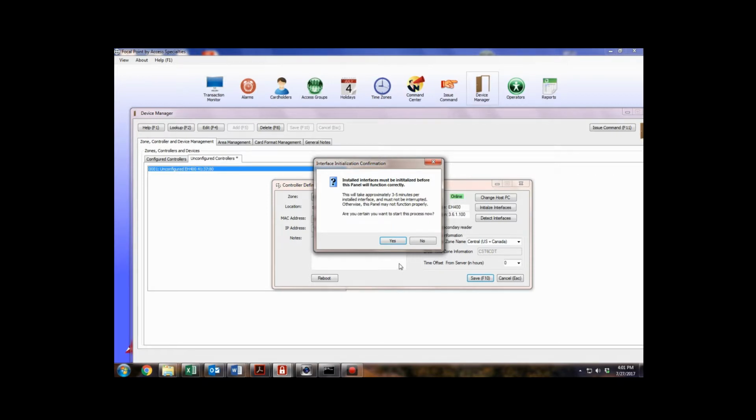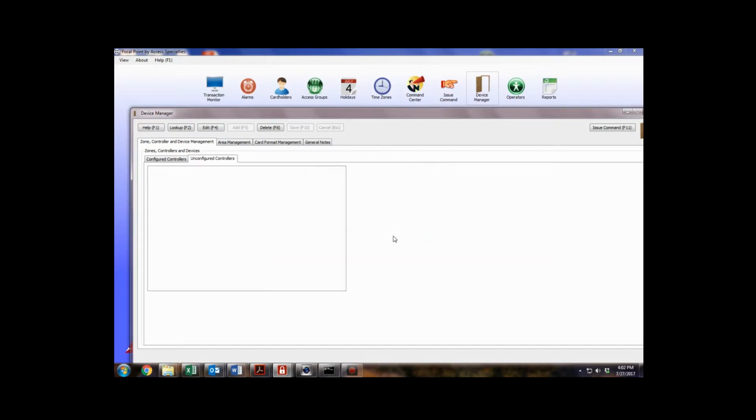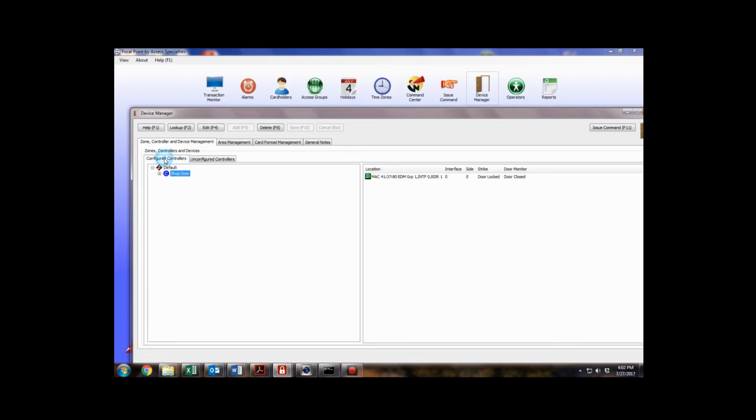And it gives us a little warning telling us that it'll take a few minutes for it to come back online. We'll hit OK. And now if we go to the Configured Controllers tab in the Device Manager, we see that our door, which we call the shop door, is showing up. And if we click on the plus sign next to it, we've got a device, which is the main interface inside the controller. We've got two input points, which are labeled I. We've got one output point. And all of these can be configured.